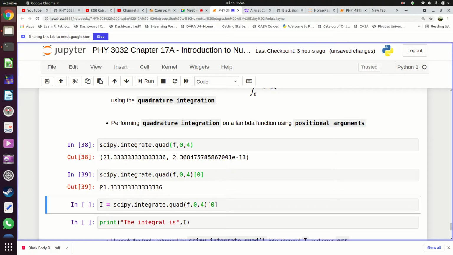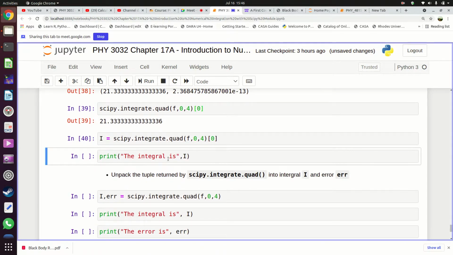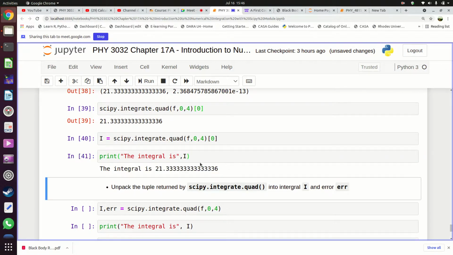This value which you have here as your 21, you can store in a variable I for the integral, like that. Then you can display a nice message, say the integral is I, like that. Are we clear? Yes.